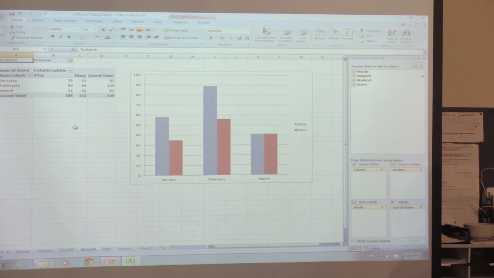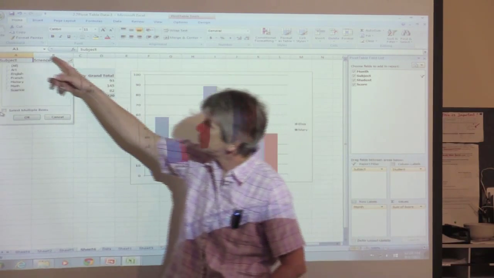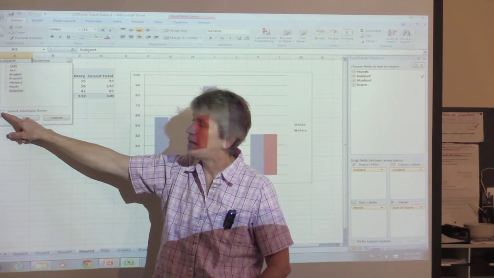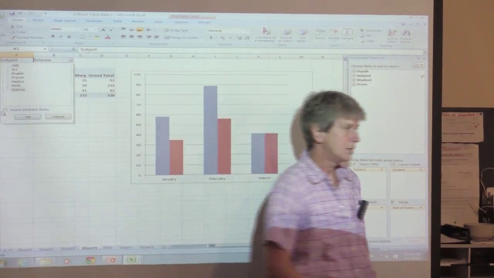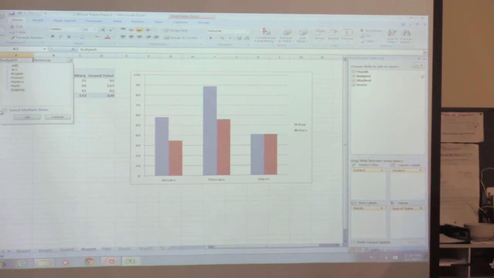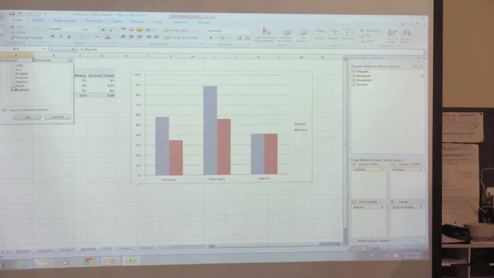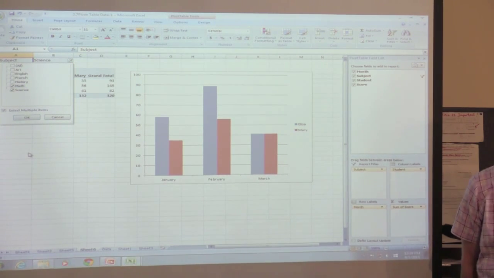Could we have more than one subject showing? Yeah. Let's see what happens when we do that. If we go back to this filtering box, we have to click the box that says select multiple items. And then you get the little check boxes in front of them. So let's look at math and science. Okay, we'll just look at two.